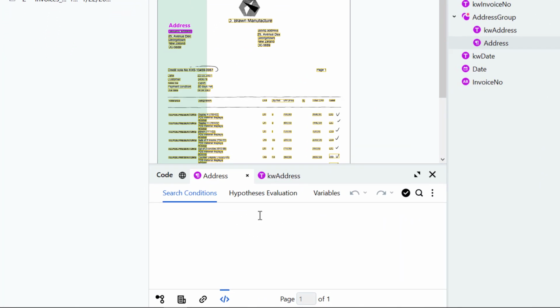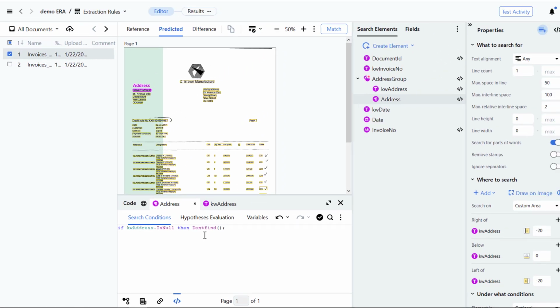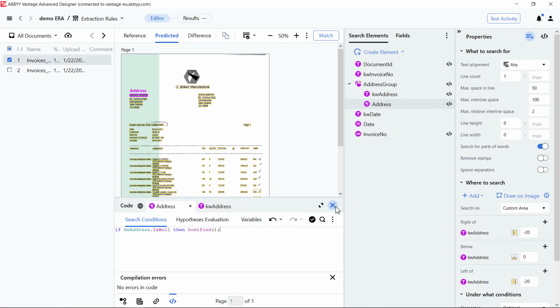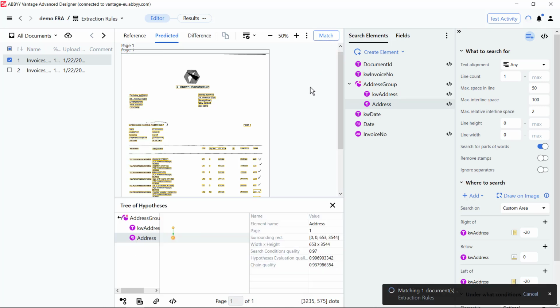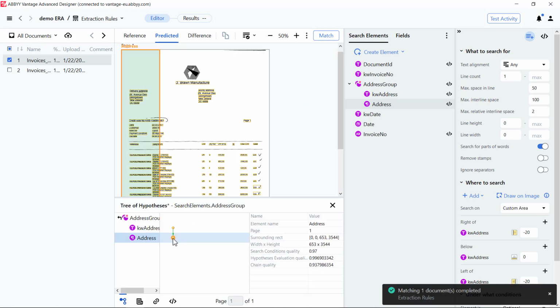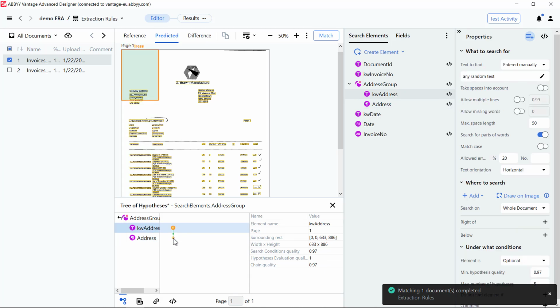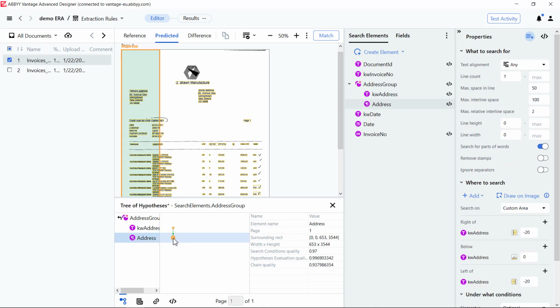So here we go. If keyword address is null, then don't find. Let's match. Now, the dependent element has not been found along with the reference element, as opposed to being detected incorrectly, which may lead to breaking the detection logic for the subsequent elements in the tree.